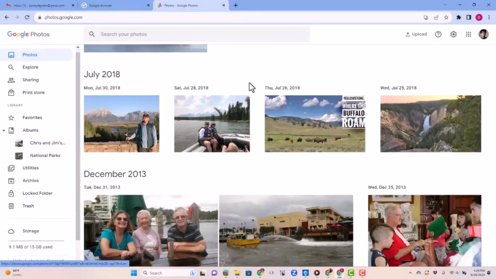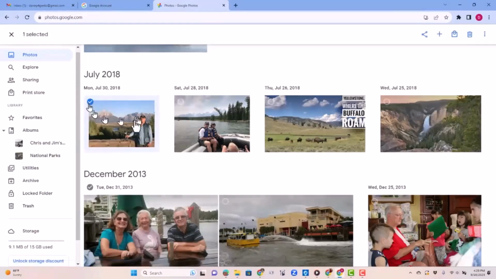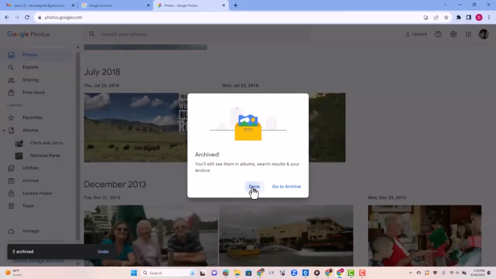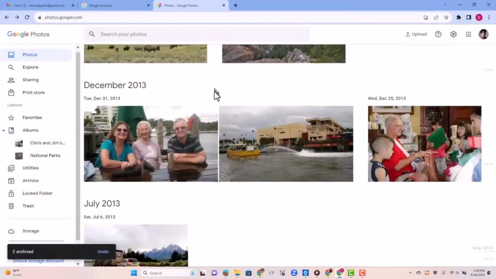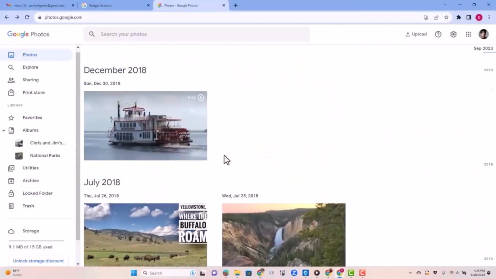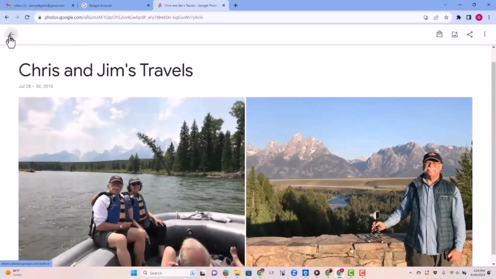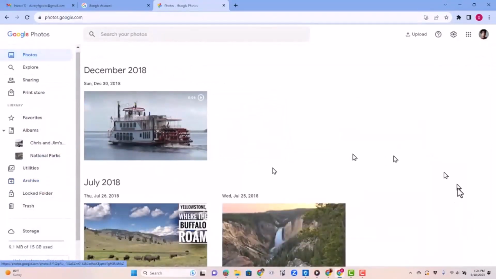Now I promised that I would give you a way to get them out of the library if you really wanted to. So these two pictures are in two albums. I can remove them from the library by putting them into what's called the archive. That's all the archive means, is remove them from the view of the entire library and put them into the archive. So they're still here. They're still in my account. They're still in the albums, but they are not showing up in the library.